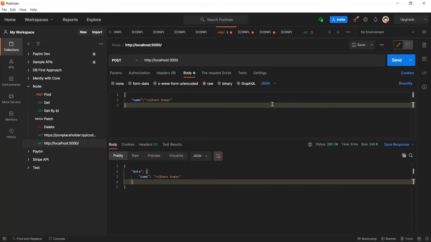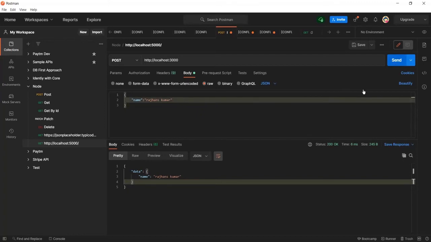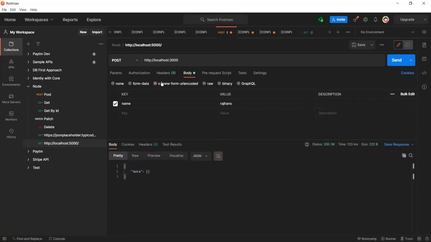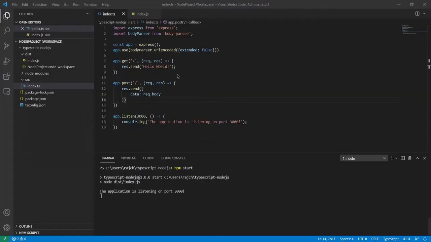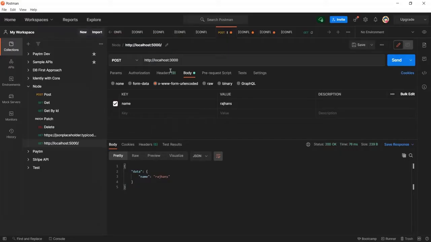Let me call this. Look here, I am sending the request in JSON format, and once I send it, it will not return any response. You can see our data is empty. Now I will send it as x-www-form-urlencoded, and then I will receive the request. Because I have added URL encoded, I am able to receive the request from the URL encoded body, but not from the JSON raw data.